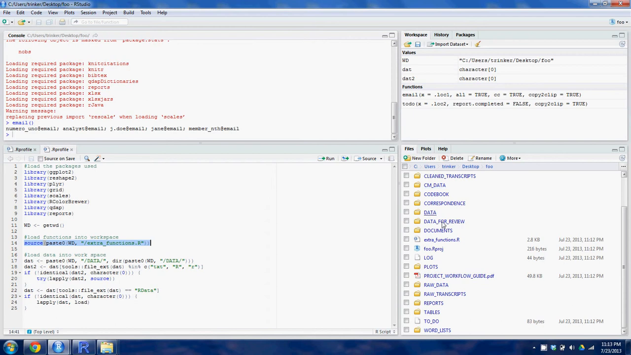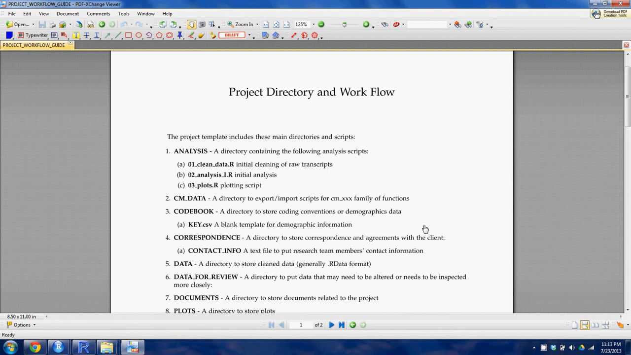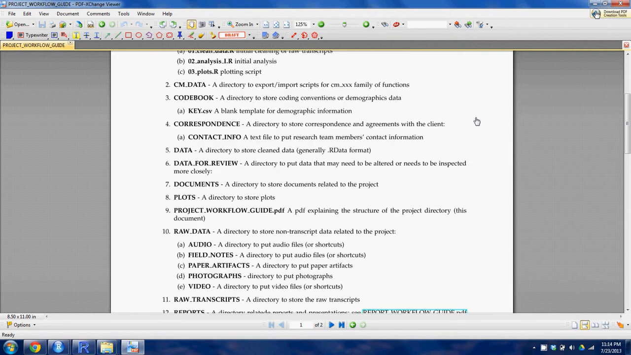And if you're curious, what are all these different directories or folders for? If you come over here to the project workflow guide, it's a PDF, you can simply open it up and it tells you a bit about each of the different folders and files in the project template that was created by new project.